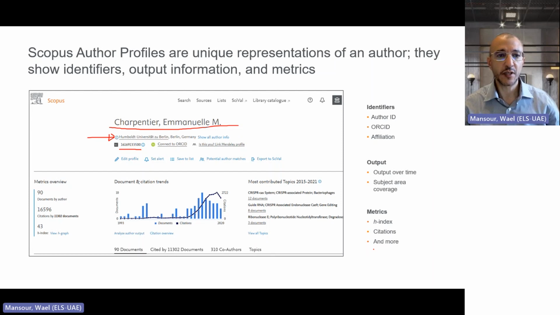But that's just a quick introduction to the author profiles. You can see here it says show all author information, this is with the new interface for the author profiles. If you click on it, then you will have a menu on the right side, which has all the different affiliations for this researcher, where he or she worked before the current affiliation.